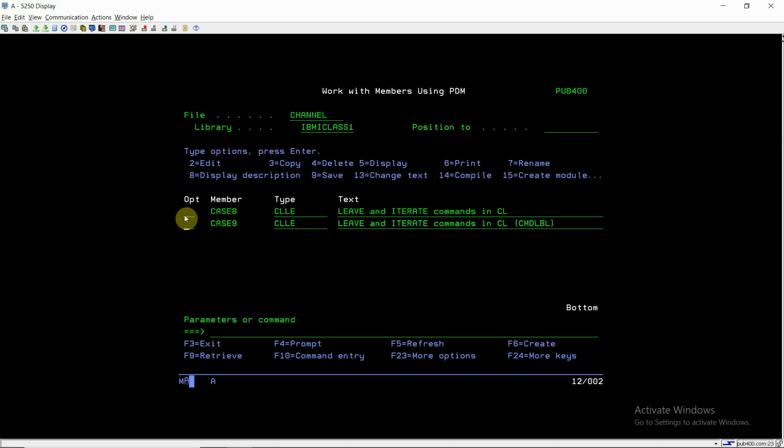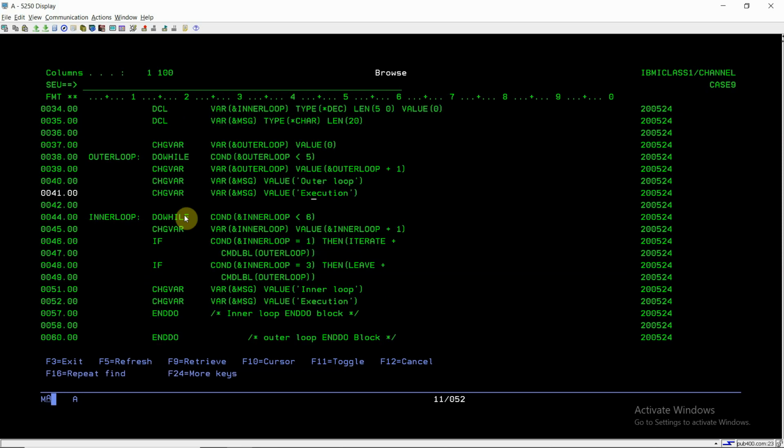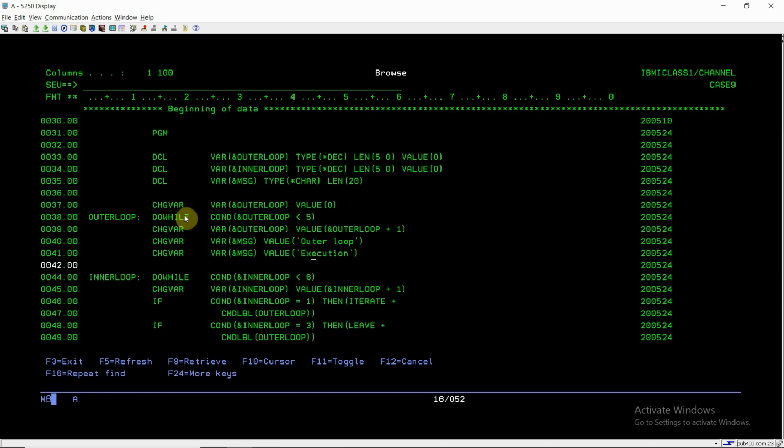Now we'll discuss another case where we will be using the command label parameter with the iterate and leave commands. This is the same example as in case 8. So case 8 and case 7 are the same. The only difference is we use command labels here. Now these labels which are assigned to the outer and inner loop will be used in this example.